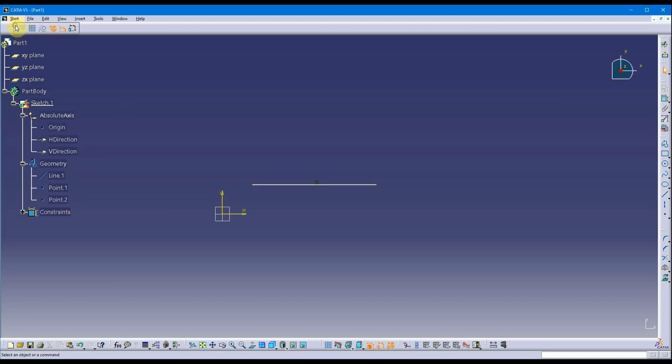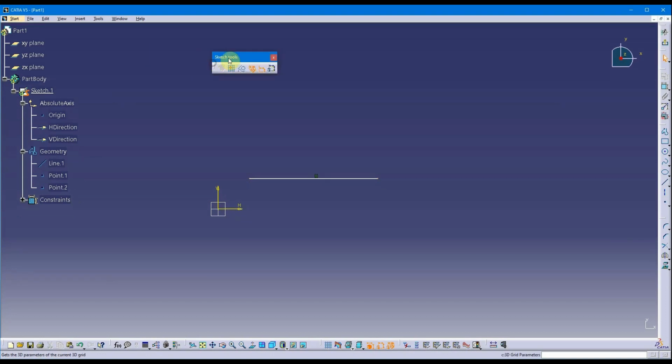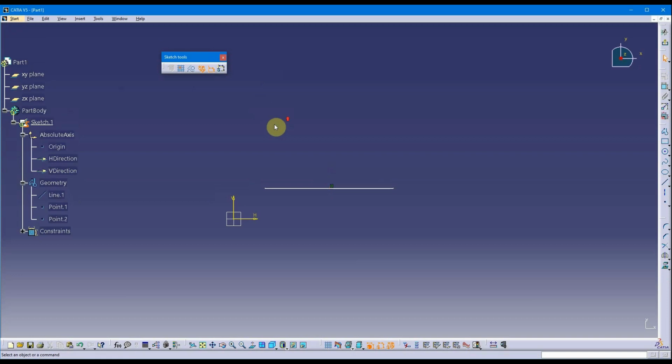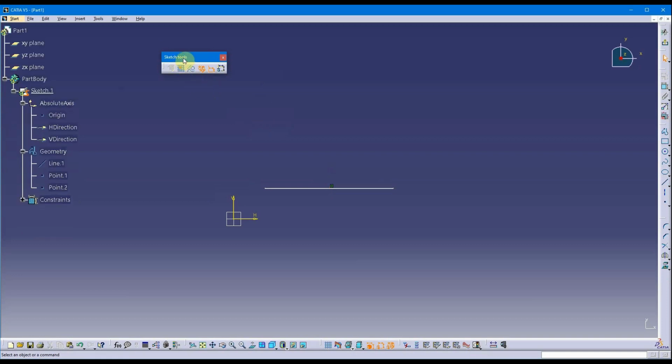Well, I want to take my Sketch Tools toolbar and put it out here where I can see it better. Always leave your Sketch Tools toolbar open. Never close it down. When you start CATIA, it could be up here, it could be down here, it could be somewhere, but always put it where you can see it. And so notice this option right here. It's the third from the left.